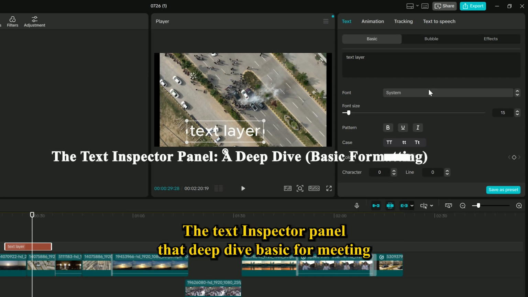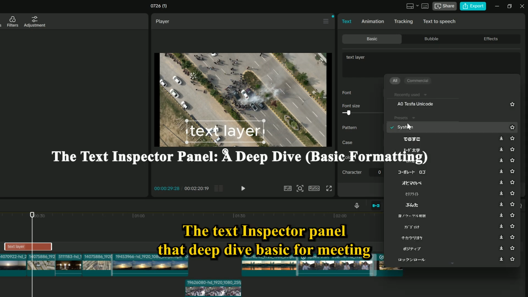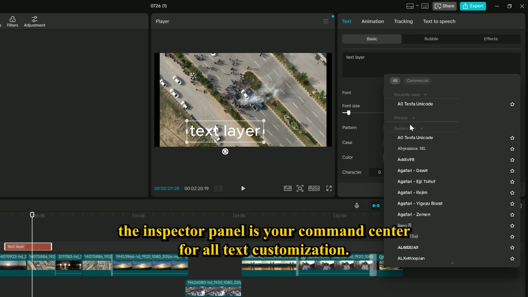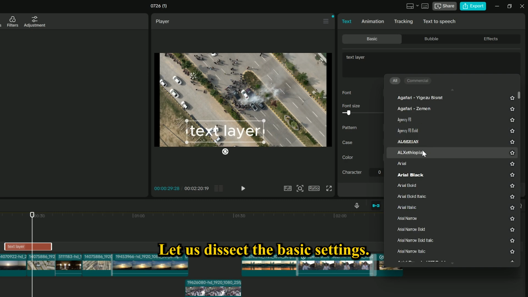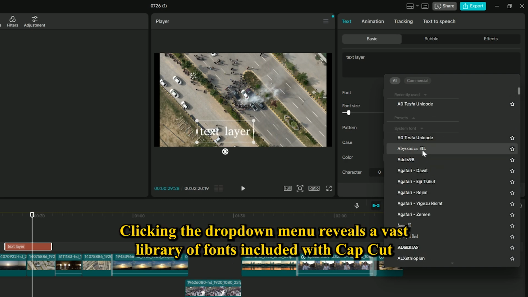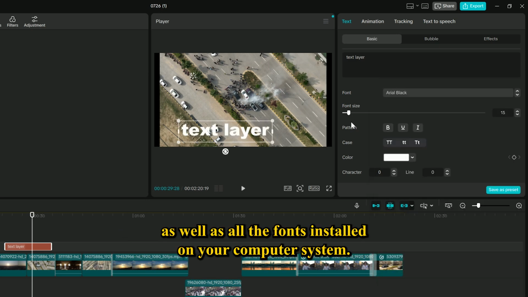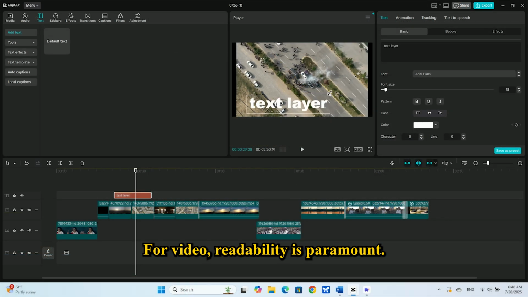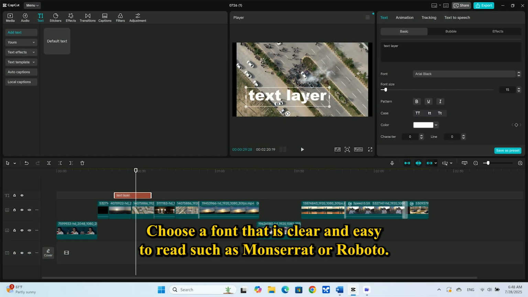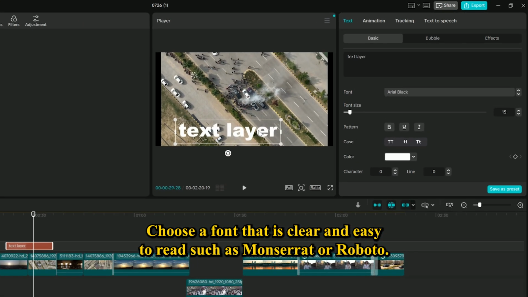The text inspector panel, a deep dive into basic formatting. The inspector panel is your command center for all text customization. Let us dissect the basic settings. First, font. Clicking the drop-down menu reveals a vast library of fonts included with CapCut, as well as all the fonts installed on your computer system. For video, readability is paramount. Choose a font that is clear and easy to read, such as Montserrat or Roboto.